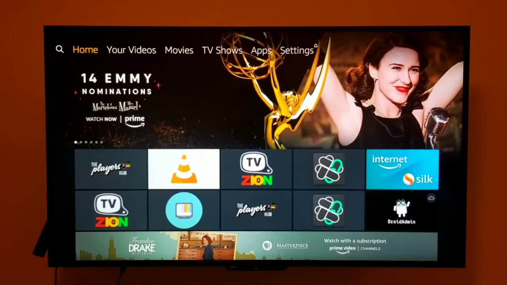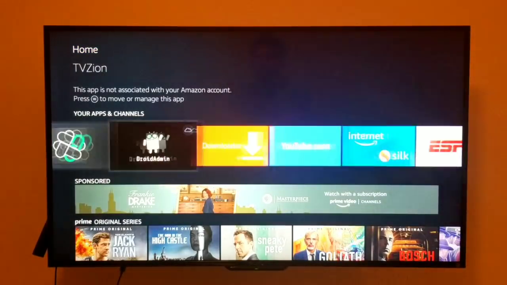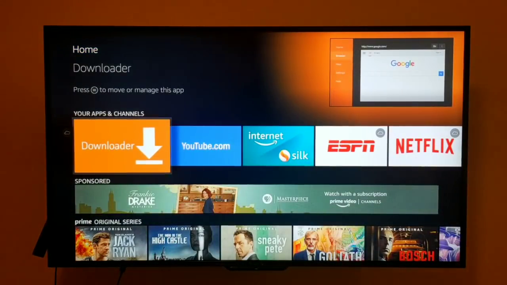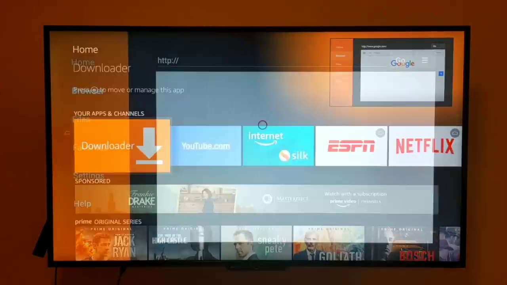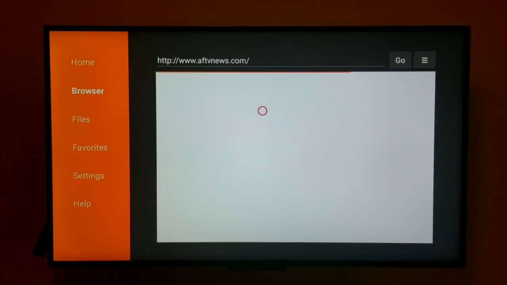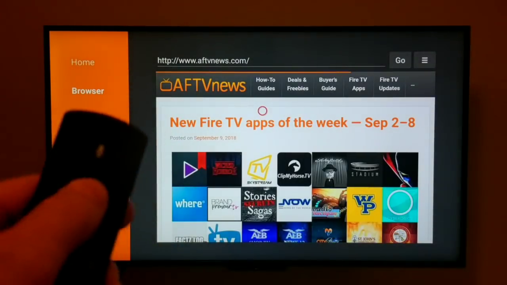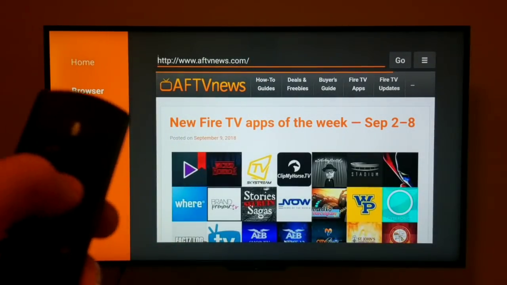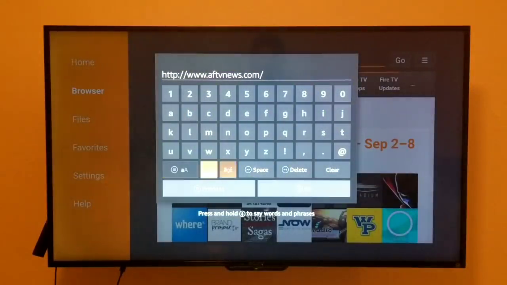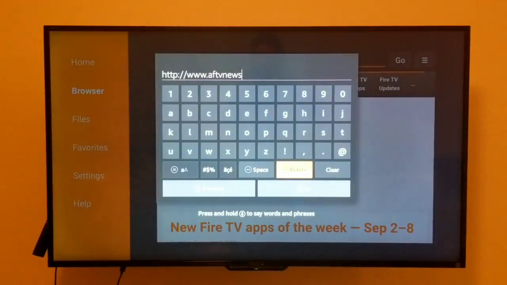So first thing you want to do from the home page is find the downloader tab here. You want to hit on that. It's in your apps and channels. All right. It's going to open up here. We're going to move up the red dot to the URL, and we're going to delete, not clear, delete most of it, and we're going to type in the URL oneboxhd.org.